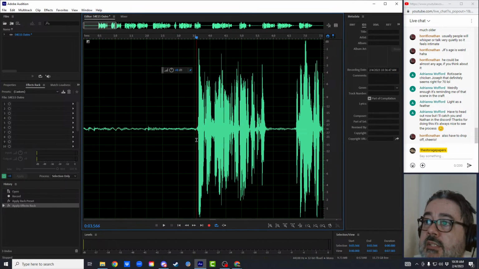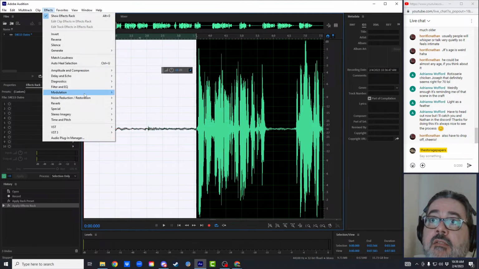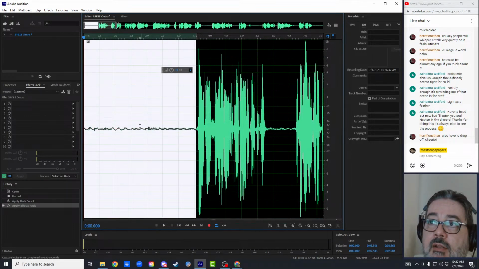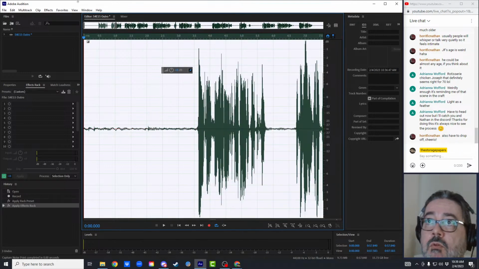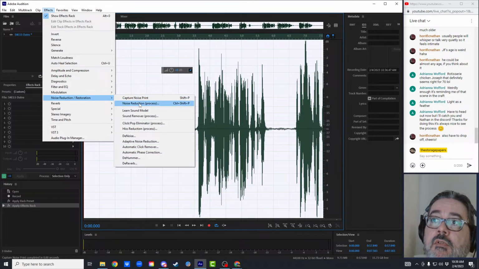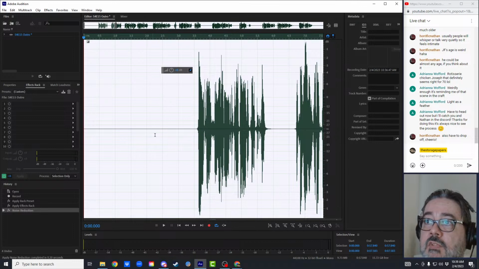I want to look at some of this noise and get rid of that. Effects, noise reduction. I want to capture the noise print. So it's analyzing this stuff here while I'm not speaking. And I select the whole file. Effects, noise reduction process. Apply, and it removes all that.